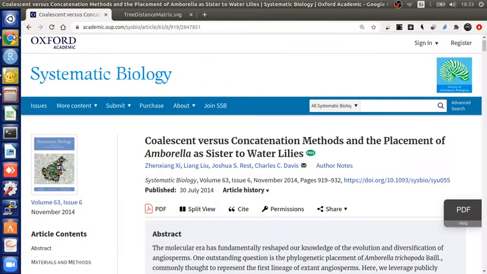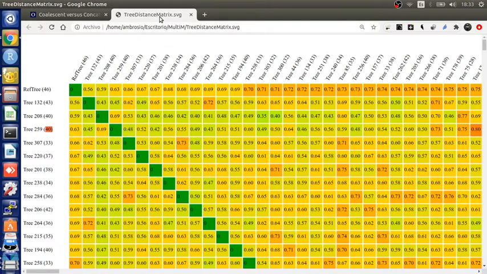And that's all. The script produces 2 output files. First, I will show you the SVG graphic with the color-coded distance matrix. Here you can see the distance matrix. The first tree is the reference tree, while the rest of the trees correspond to the gene trees.